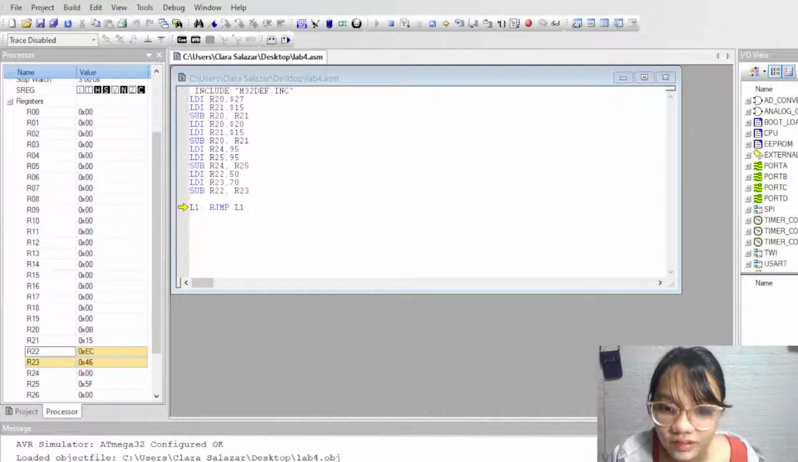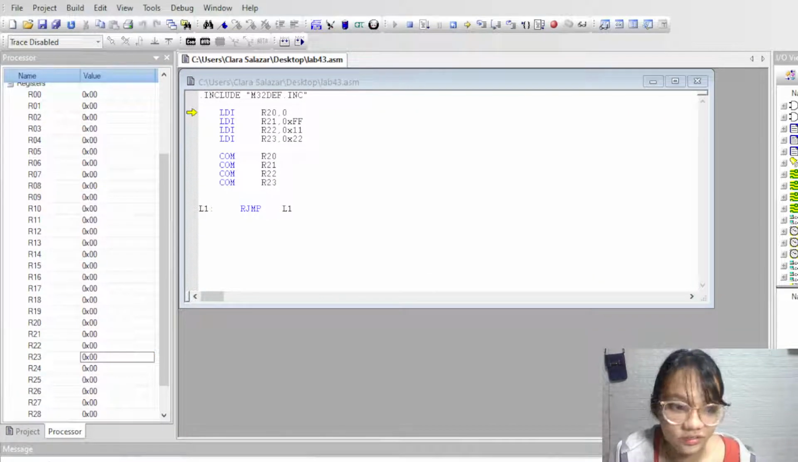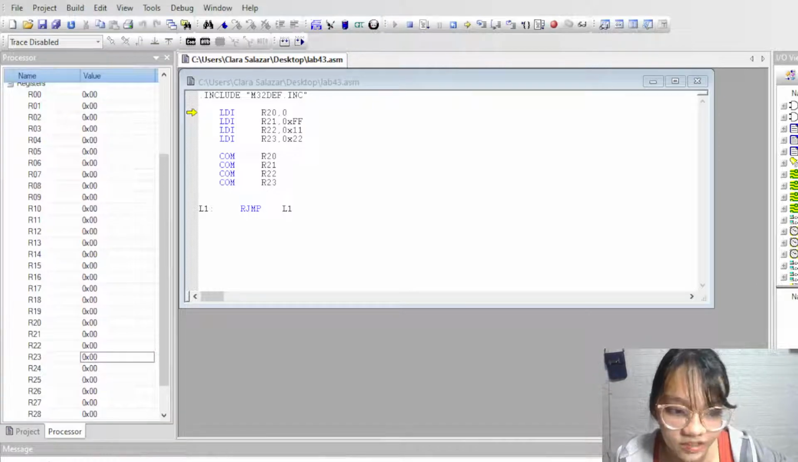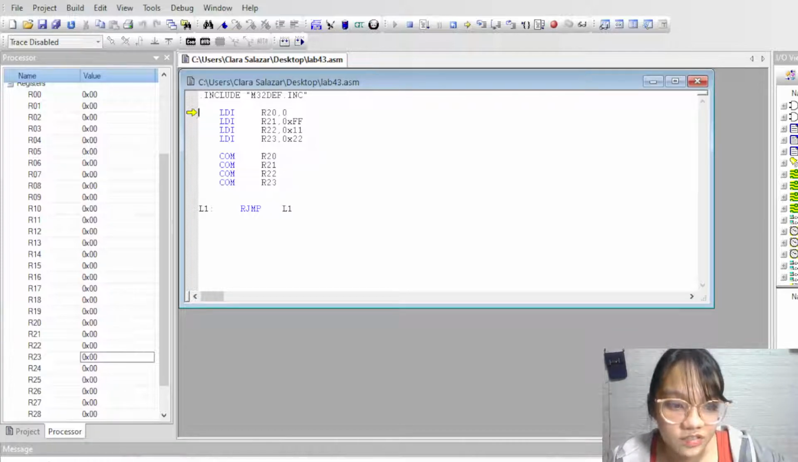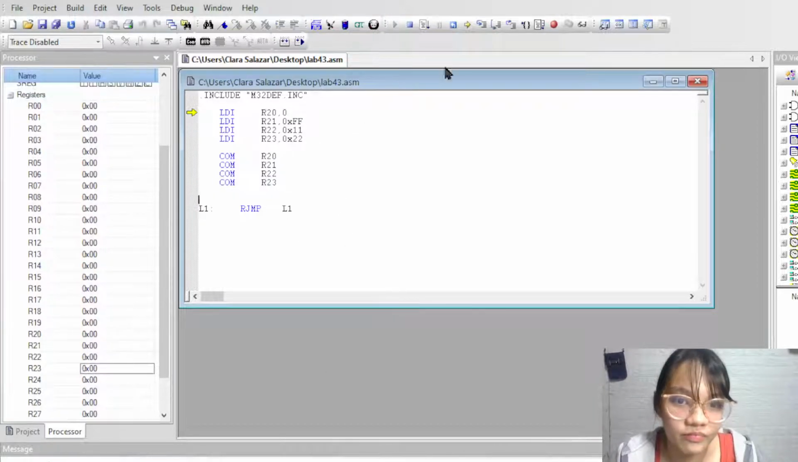Next, activity 3. In activity 3, we are going to write and assemble a program to load a value into each location of R20 to R23. Use the COM instruction to complement the value of each register, then examine the flags and register content after the execution of each instruction. So this is the program that is given.